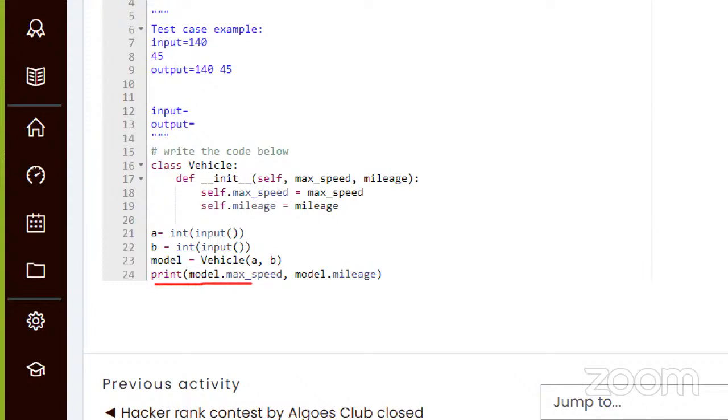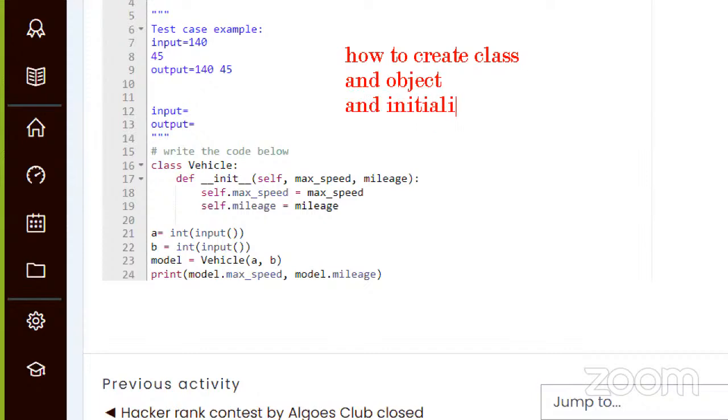Then when I'm accessing the data, how am I accessing it? I'm accessing using the object, right? Model dot max speed and model dot mileage. So this simple program is helping you to understand how to create a class and object and initialize. Very basic thing. This clarity you should have.